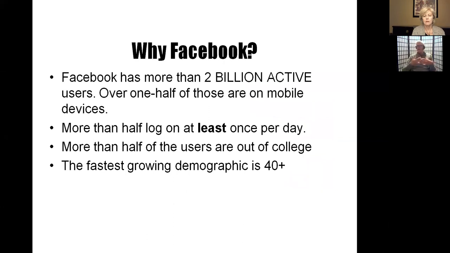So why Facebook? Guys, Facebook has more than 2 billion active users. And over half of those are on their mobile devices when they're using it. So they're looking at whatever you post, whatever you put on Facebook, on their phone. They have them with them. They don't get too far away from them. So people are going to be looking at Facebook on their phone. More than half of those users log in at least once a day.